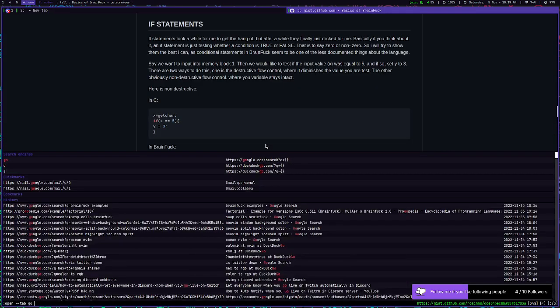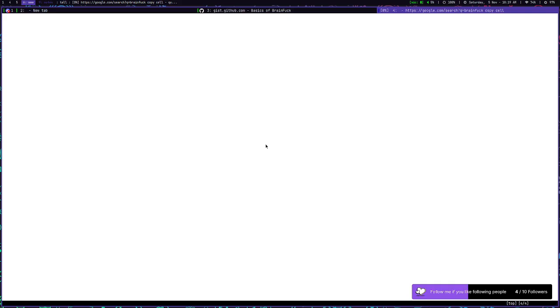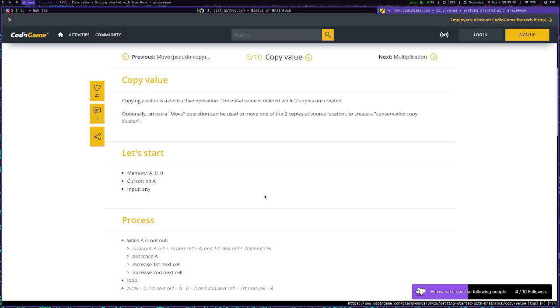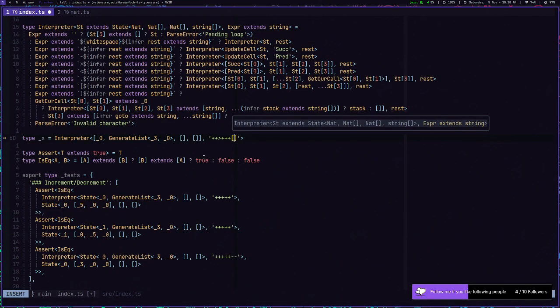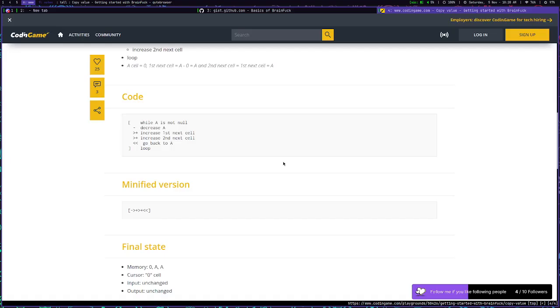Let's see. Google brainfuck copy cell, copy value. Decrease A, increase first cell. Oh, okay. We just move it to 2 cells instead of moving it to 1 cell. All right, that's not an issue. Oh no, this kind of sucks. I don't want to do that. Let's just look up an example.